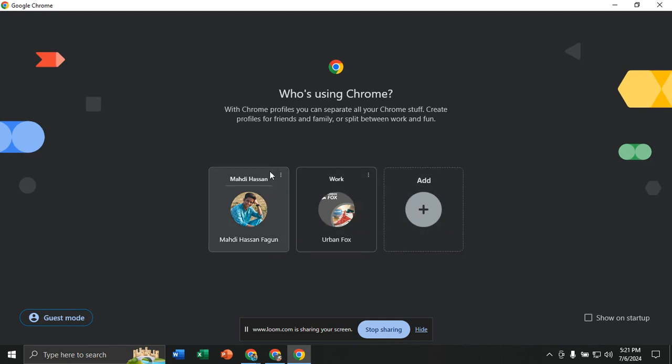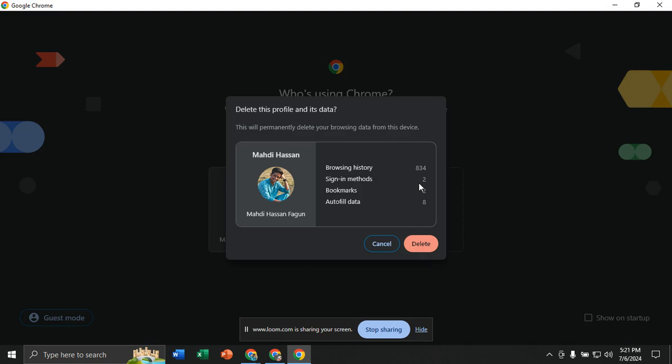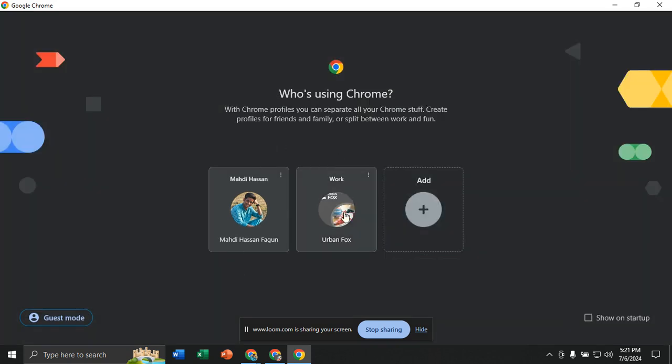So if I want to remove this account, I'll just click on these three buttons here and click on delete, and all my browsing history, bookmarks, and sign in methods will automatically delete if I delete this. If I click on the delete button, as this is my main account, I don't want to delete right now, but this is my secondary account.